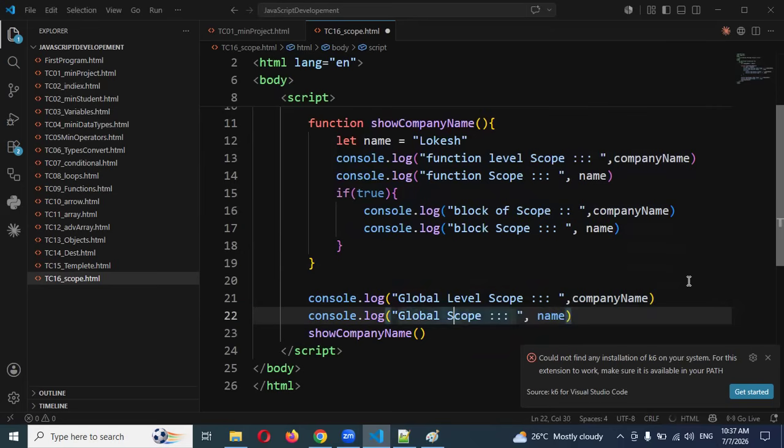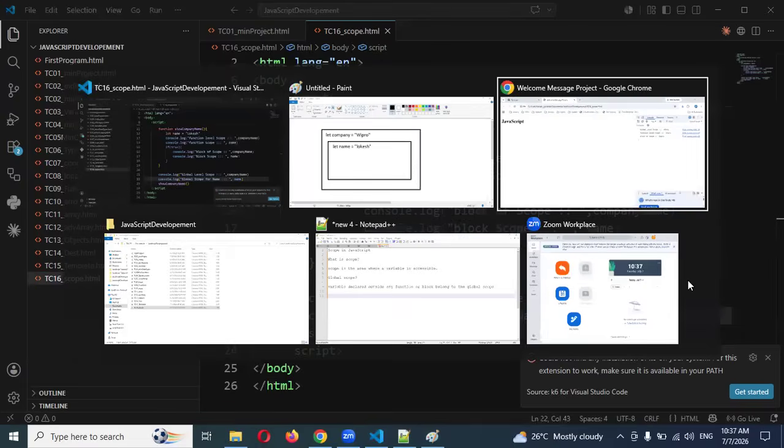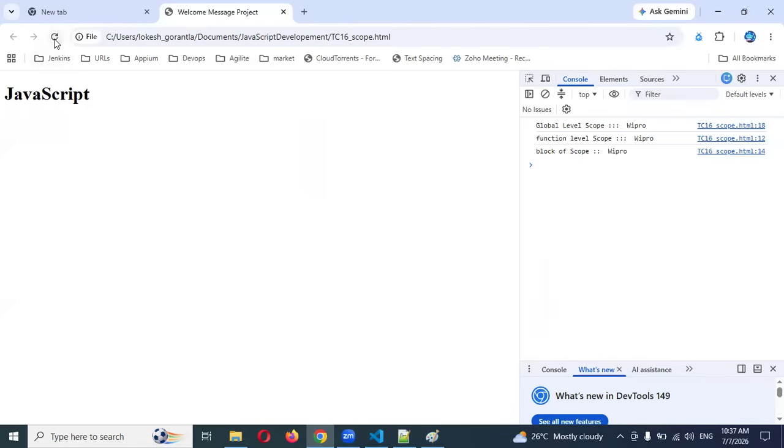Global scope. Now again I'm going to display. Now you can see I am able to access the function level and block level, but for the global level, nothing, it is empty. Empty means we cannot access a function level variable at the global level.